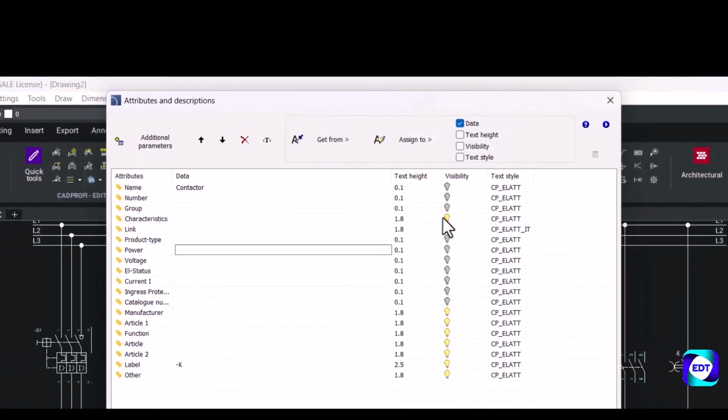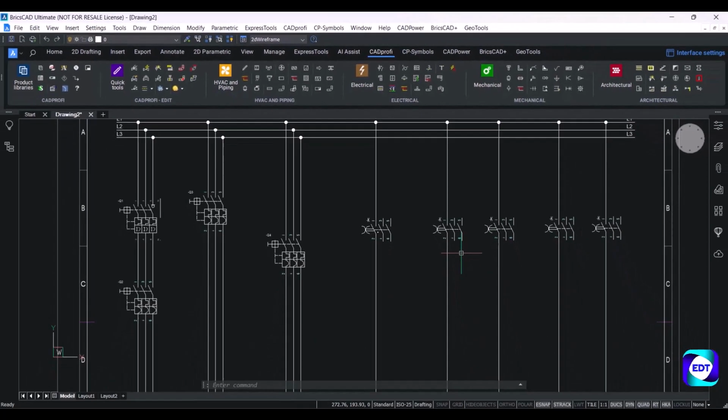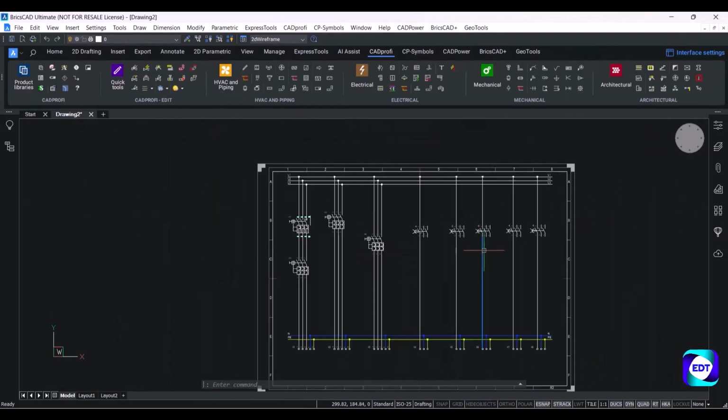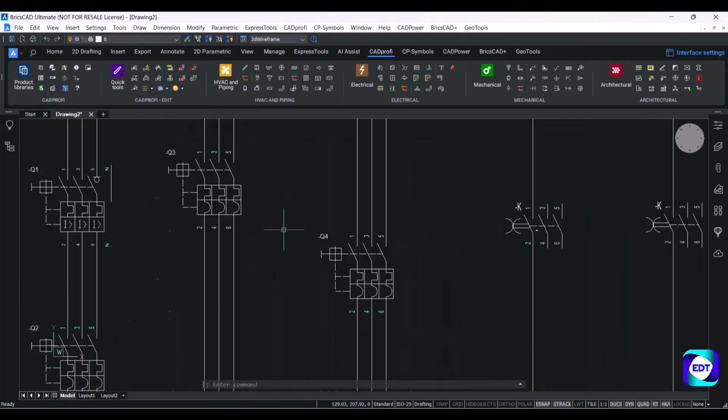Then there is the option whether we have to show it or not. Suppose you want to show the contactor in the drawing itself, you can turn on the visibility, do all these settings and apply it. In this way you can create your drawings very easily. And here you can see that the numbering is also done.